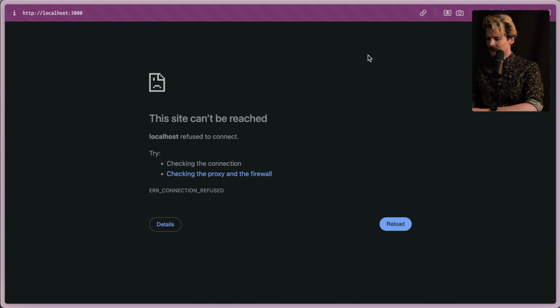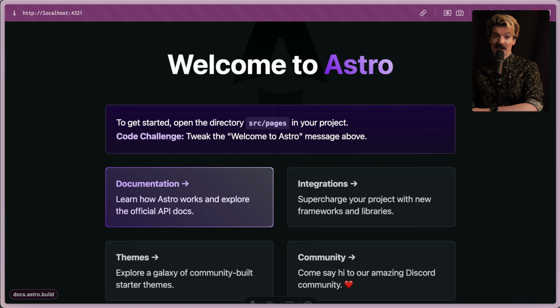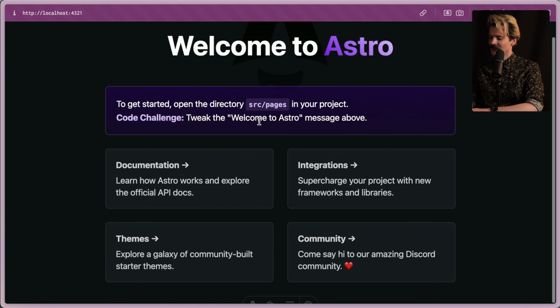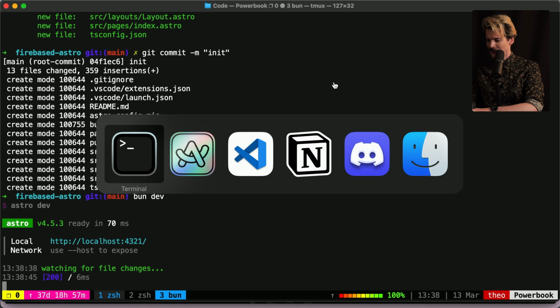And we can see that localhost 3000 is not the right port because it's 4321 because they wanted to be cute. And I'll give it to them. It's cute. And here is a basic, boring, empty Astro project. We want to do things to this, so let's do those things.